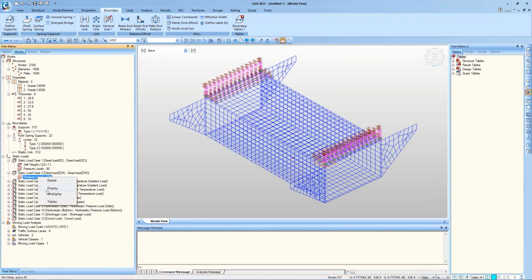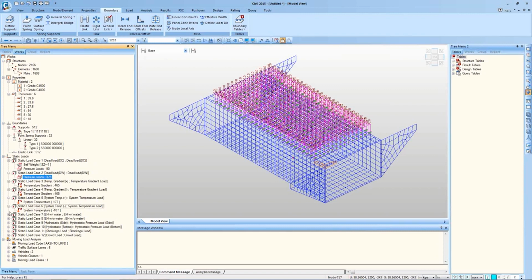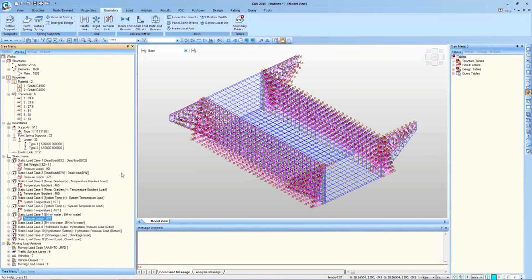Like that, we have DW loading, that is dead load of wearing surface. Temperature loads are defined. This is with water, so saturated soil pressure considered on the side walls and the wing wall.